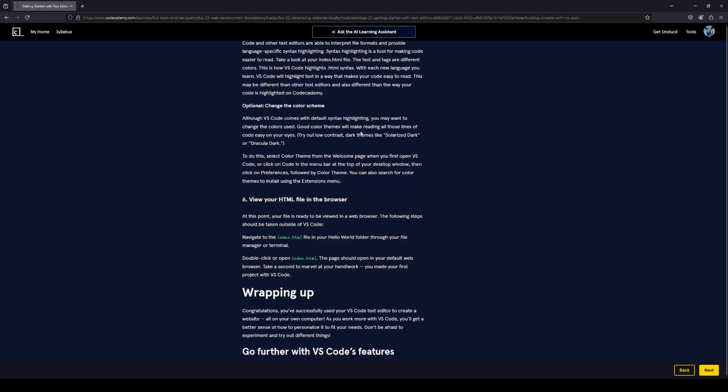Although VS Code comes with default syntax highlighting, you may want to change the color used. Good color themes will make reading all those lines of code easy on your eyes. Try out low contrast dark themes like Solarized Dark or Dracula Dark. To do this, select color theme from the welcome page when you first open VS Code, or click on Code in the menu bar at the top of your desktop window. Then click on Preferences, followed by Color Theme. You can also search for color themes to install using the Extensions menu.